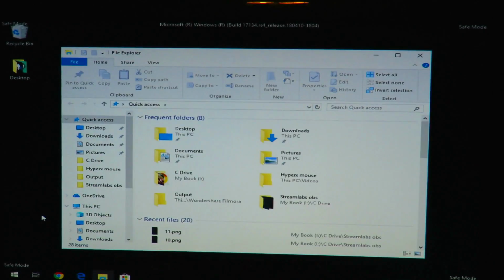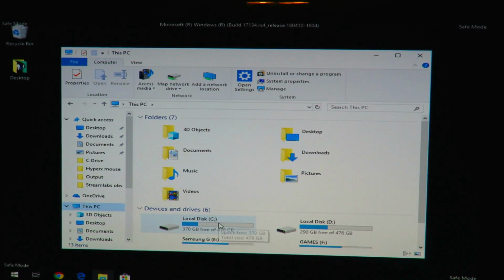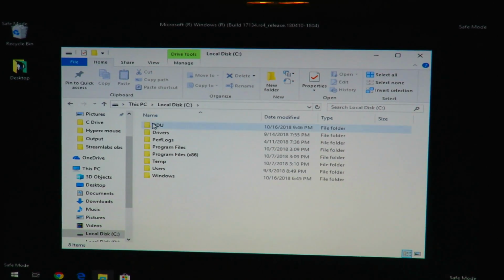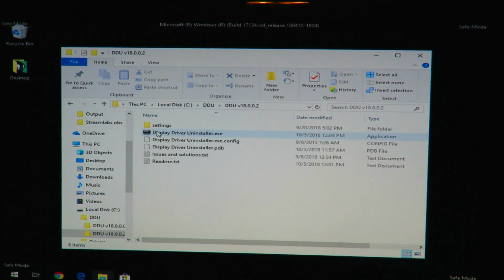So now we'll click on File Explorer down here. And then we'll go to This PC. We'll go to the C drive, go into the DDU directory, DDU version 18.0.0.2 or whatever version you have. And now we'll click on Display Driver Uninstaller.